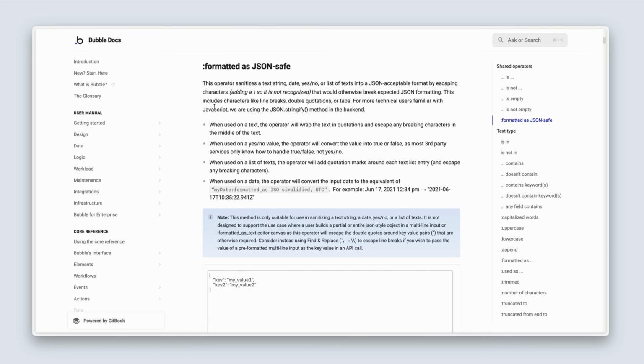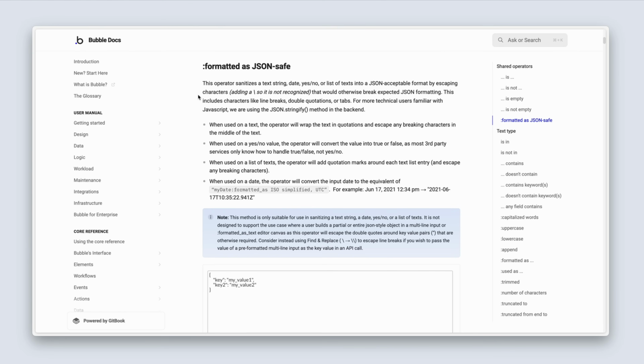Let's see what this actually does. It says this operator sanitizes a text string, date, yes/no, or a list of texts into JSON acceptable formats by escaping certain characters. So when it comes to paragraph text, we might have certain characters that aren't going to work in the JSON format. Formatted as JSON safe is a way to make sure that we're sending sanitized data to OpenAI to be able to interpret correctly. So we always need JSON safe.